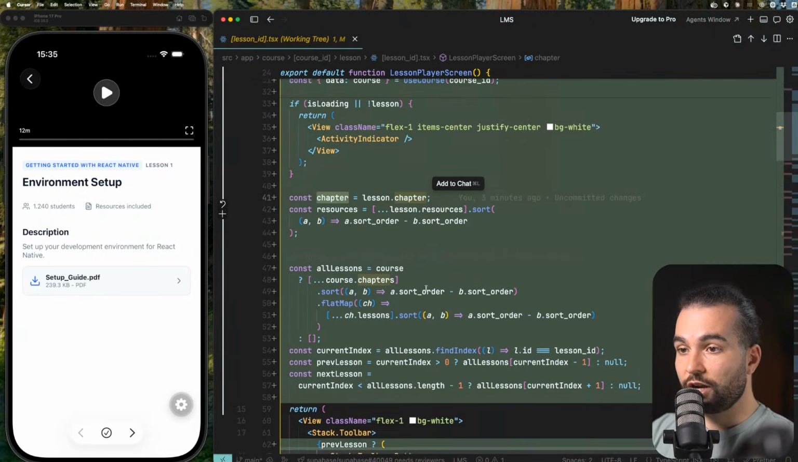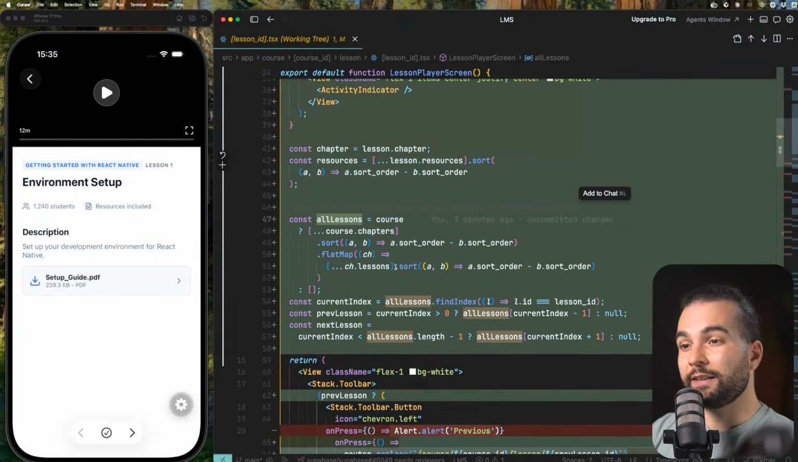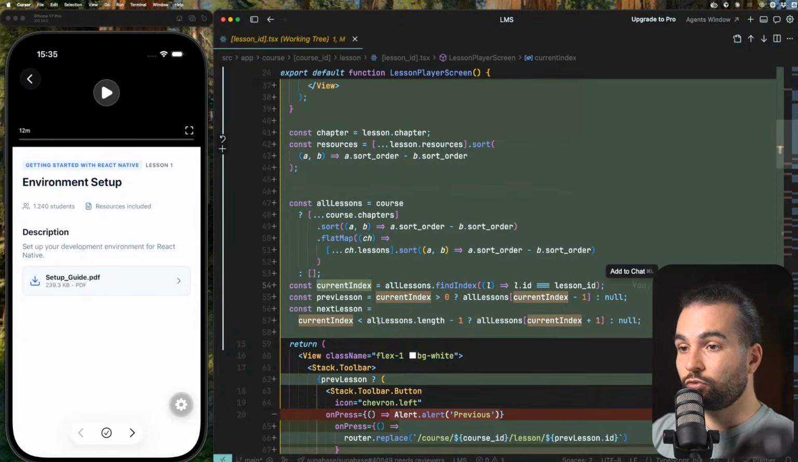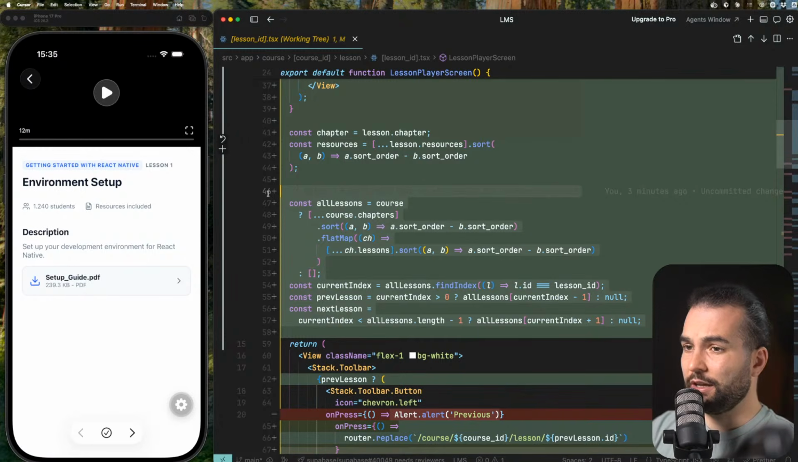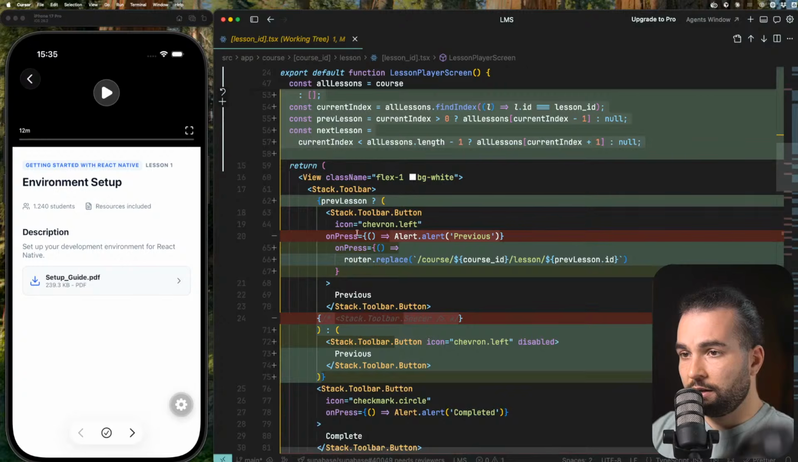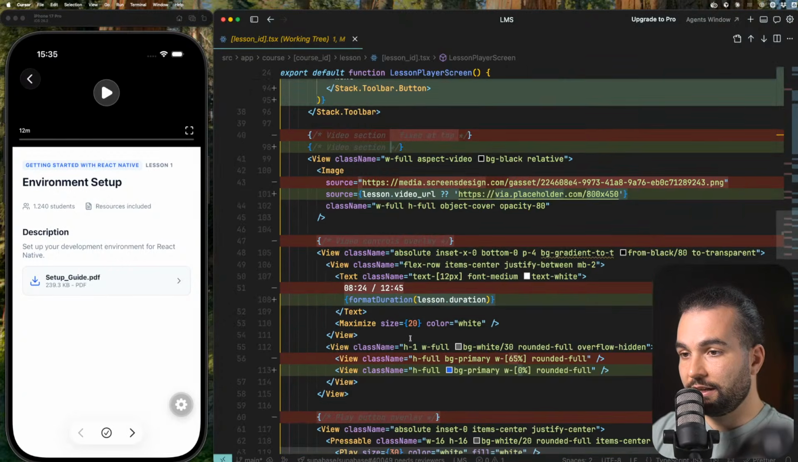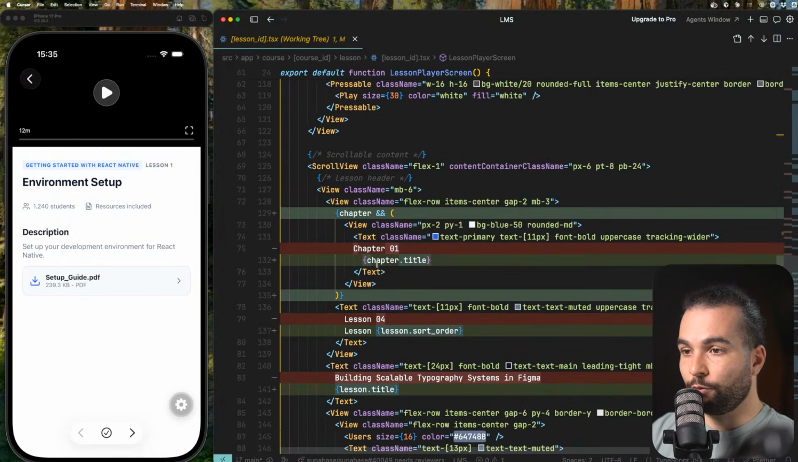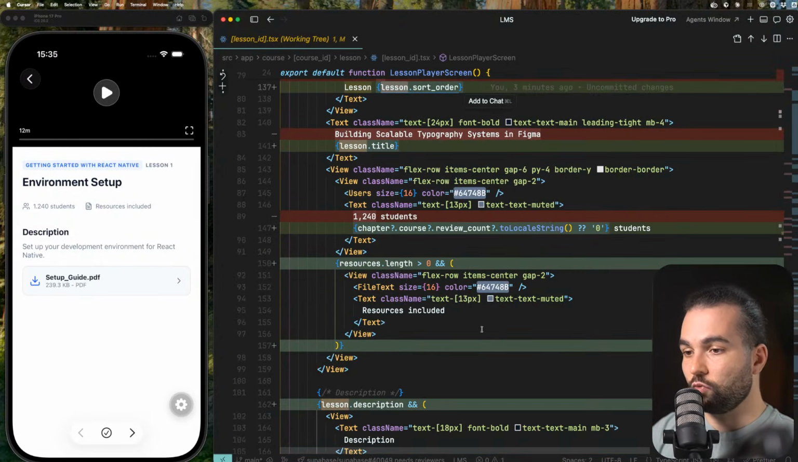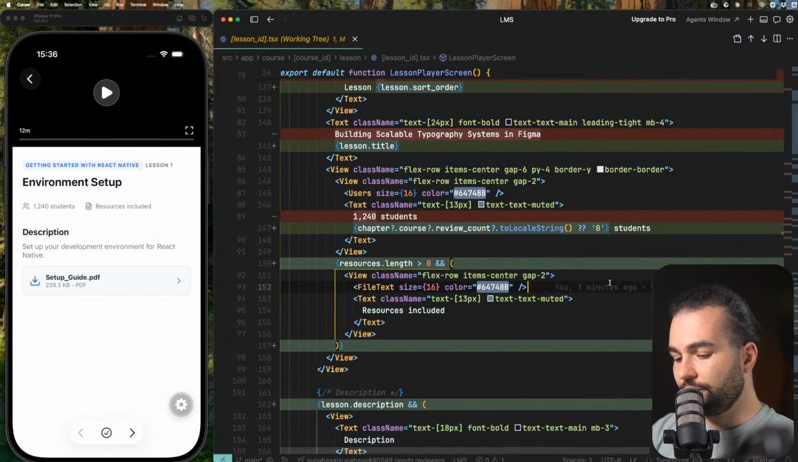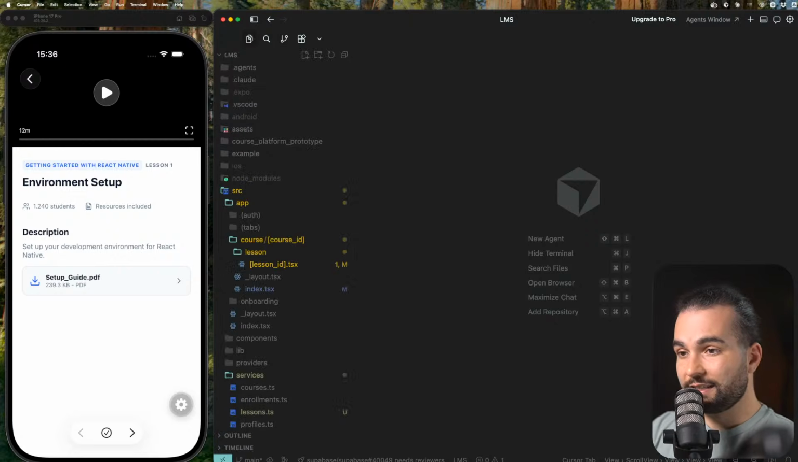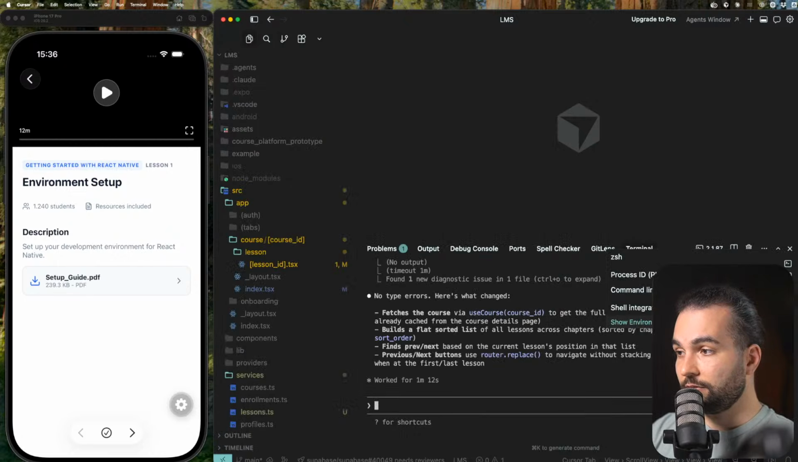It knows the chapters. It takes all the lessons just to find the previous and the next lesson. This probably can be improved a little bit, but I don't think this is a bad thing. So yeah, here is the previous lesson and the next lesson. And then it's using dynamic data from the chapter, the lesson, and so on. Okay, so that's good. Now we know that the lesson page is dynamic and is fetching data dynamically.